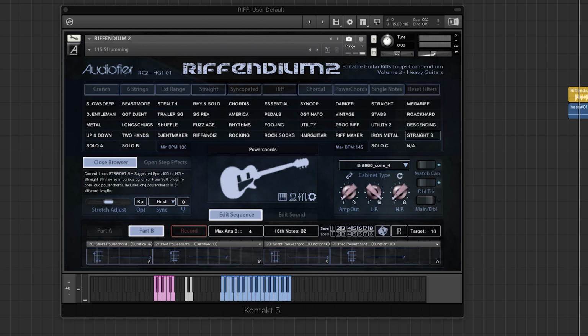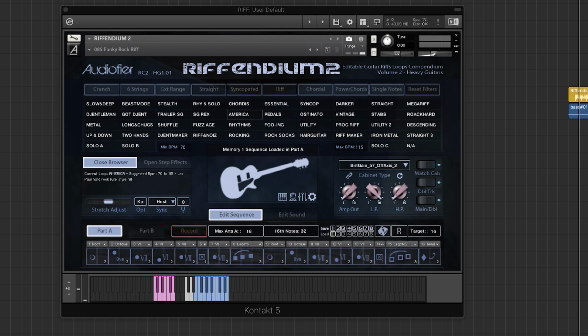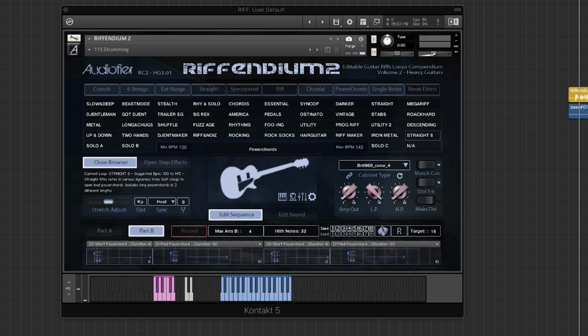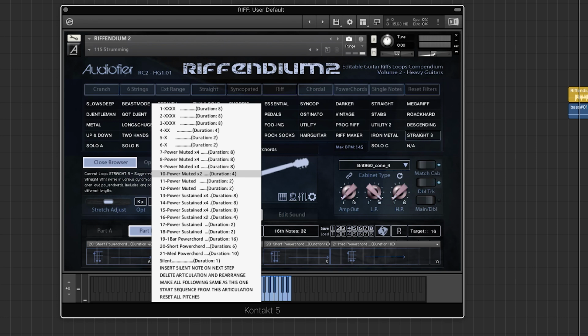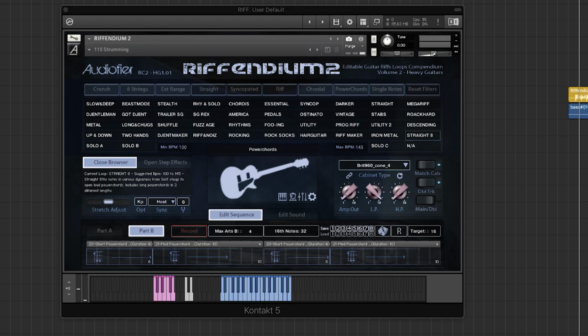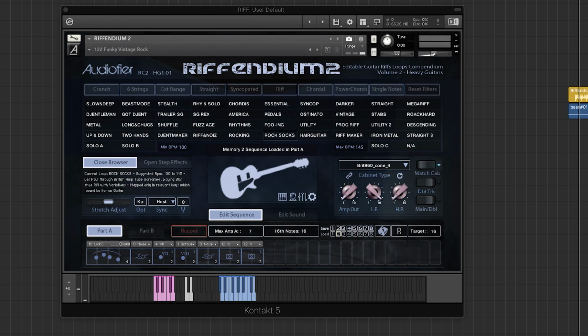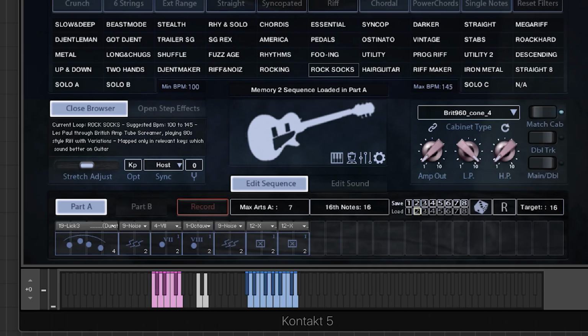We have the first one, which is called Funky Rock Riff. The second one is Strumming, and basically it makes use of muted and sustained power chords. And then we have another riff, which is called Funky Vintage Rock. And also with this one, I'm going through different memory slots. You can see the way they change when I play.